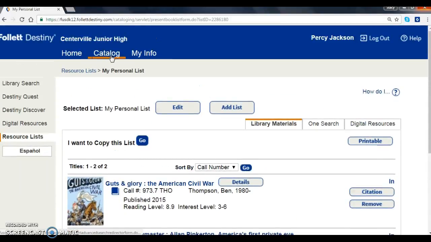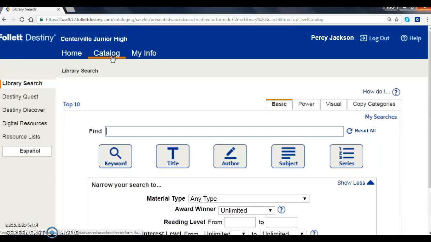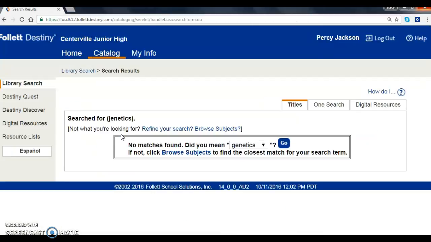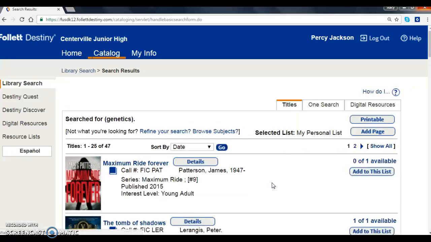If you want to do other searches, a few other good things to know about is that Destiny will give some suggestions if you don't spell things correctly. So maybe you put in genetics and didn't spell it correctly. Destiny's going to look for it, can't find anything by that, and it's going to say, did you actually mean genetics with a G instead of a J? Go ahead and say OK, and you find out what books do reference genetics.